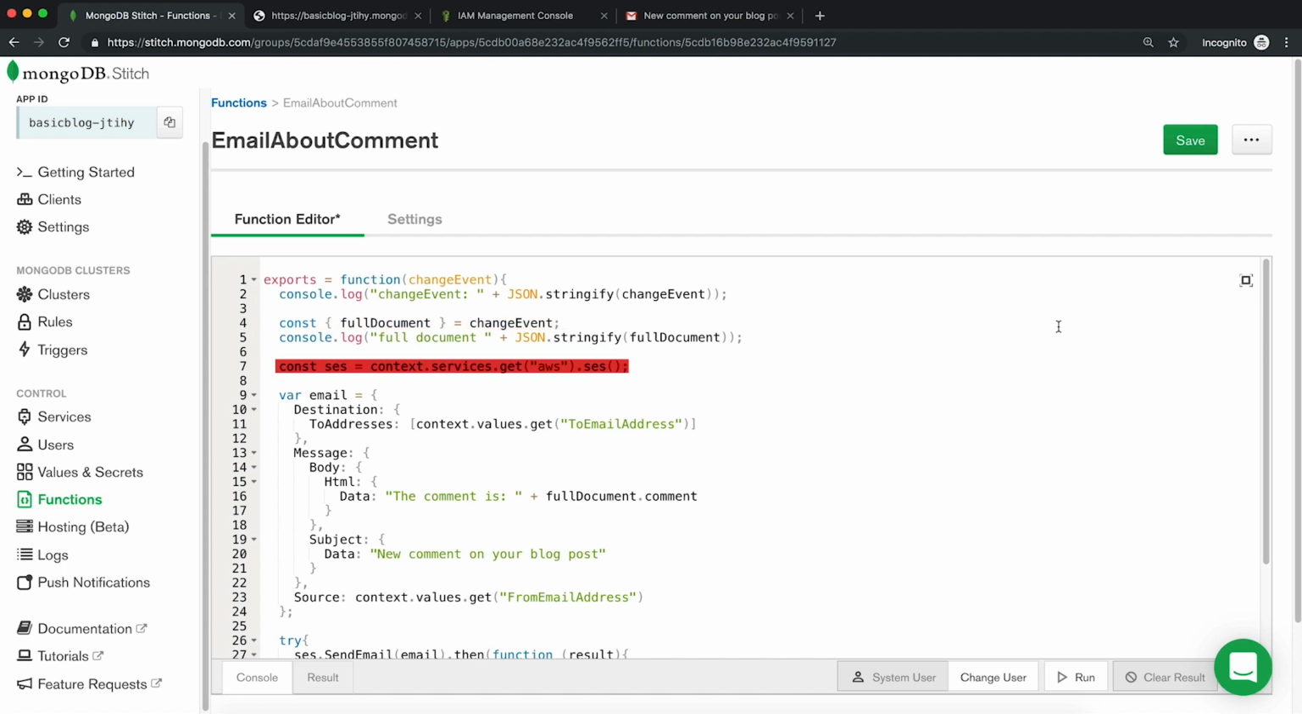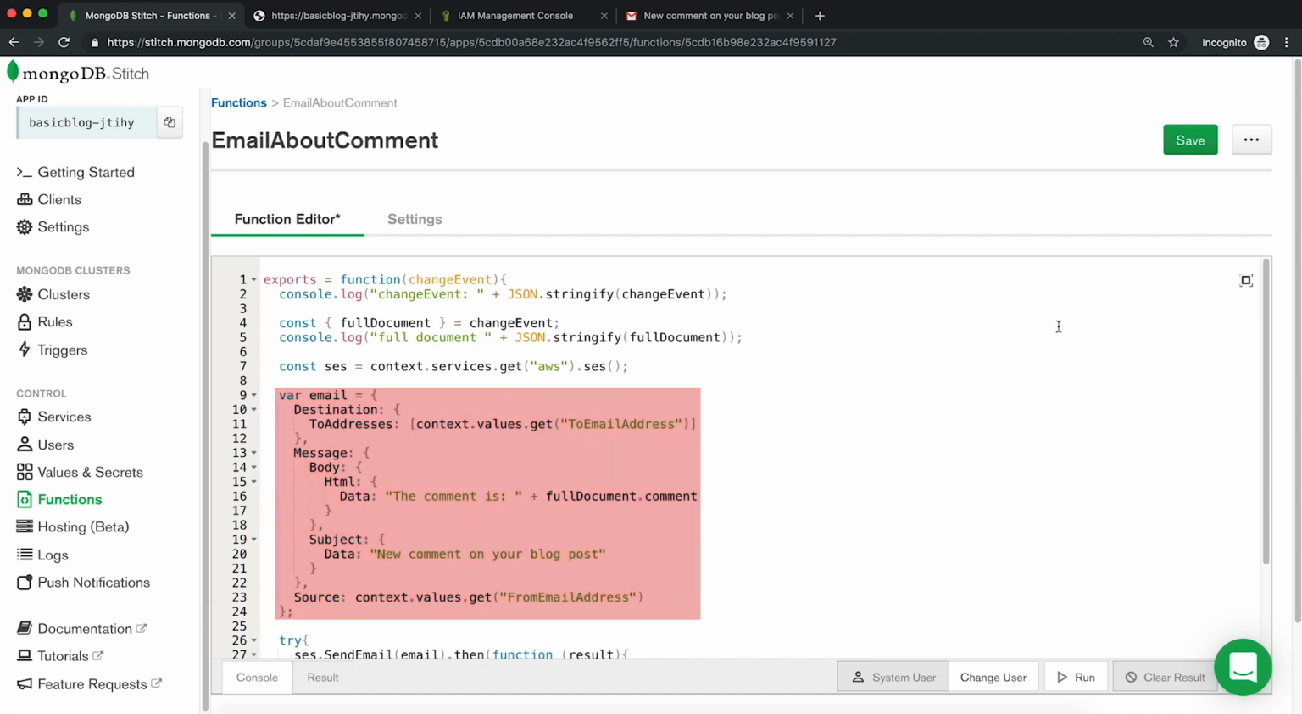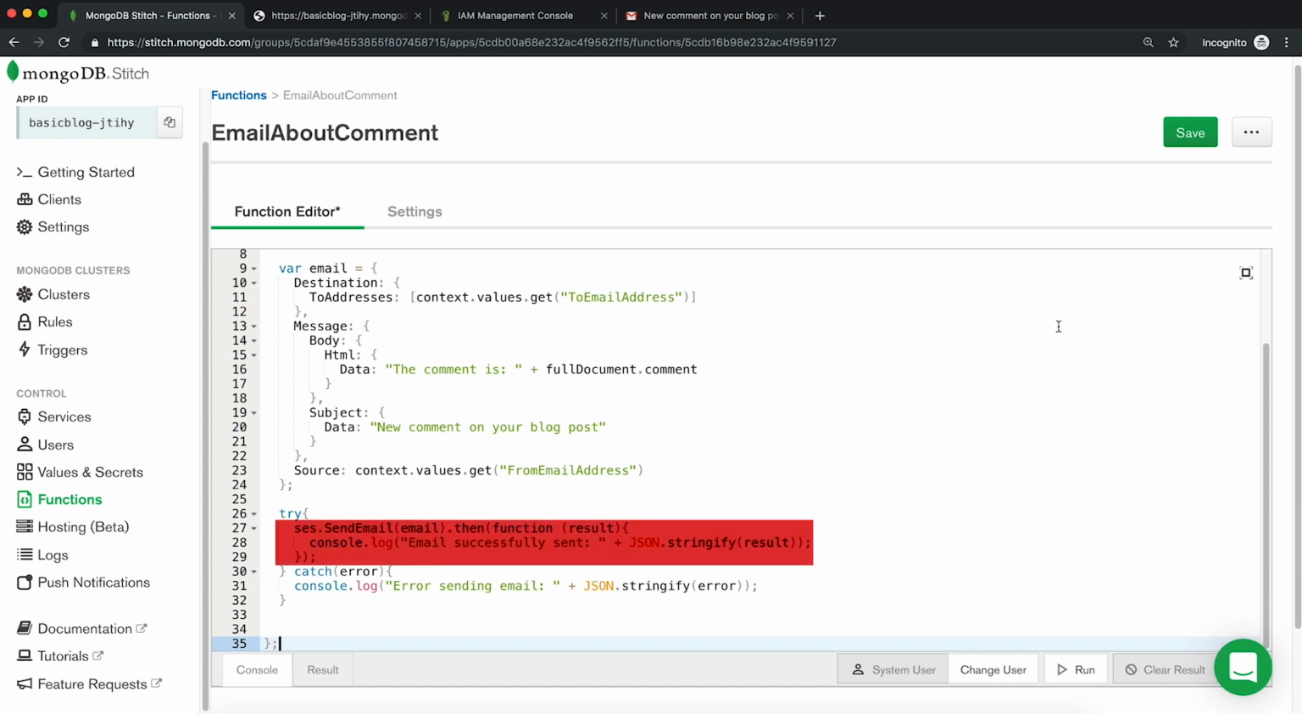Next, I'll access my AWS service and store it in this SES constant. Next, I'll generate the information needed for the email I want to send. Most of the information in this email is static except for the new comment. For other use cases, you can imagine making this email content much more dynamic based on what you receive as your change event. Finally, I'll send the email using my SES service.